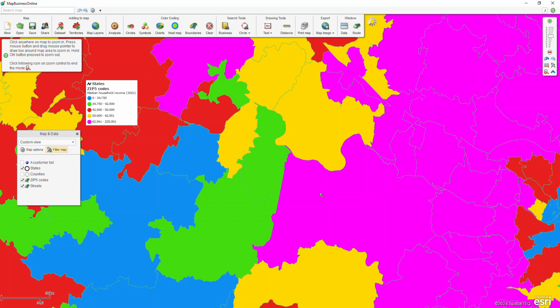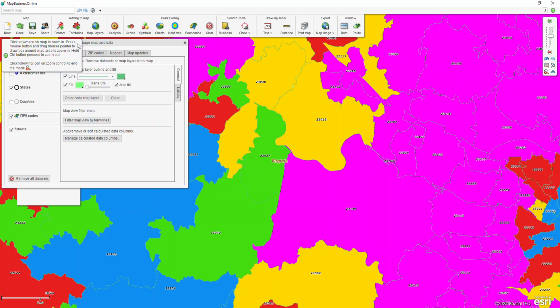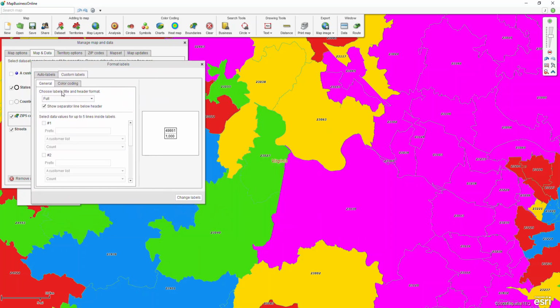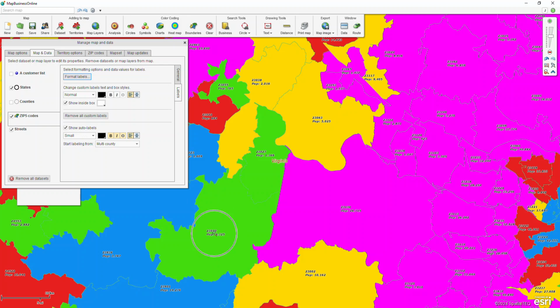If I ever want to show the information in a label, I can go into Manage Map and Data at that zip code level, and I can click on Labels, and I can choose Format Labels, and this is where I can choose information. I'm going to choose an auto label. An auto label is just the number that's static on the map, and so if I wanted to add something like demographic information to it, I click this first little pull-down list after checking the box for number 1, choose demographic data, and leave it on population. And click change labels, and now I can see that information here.